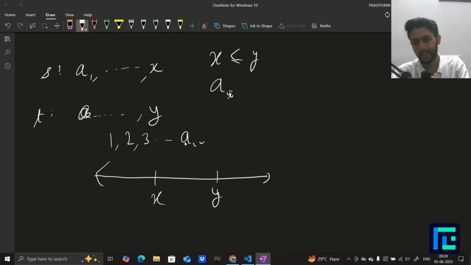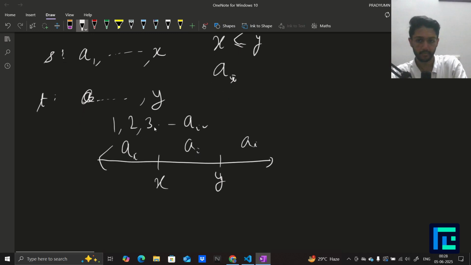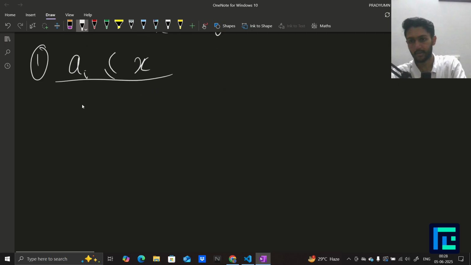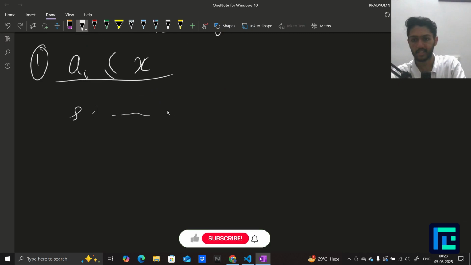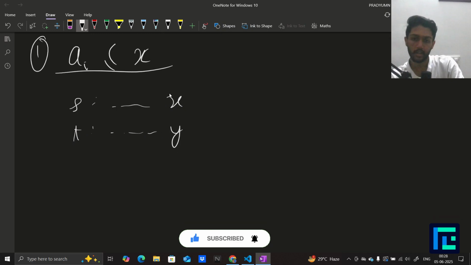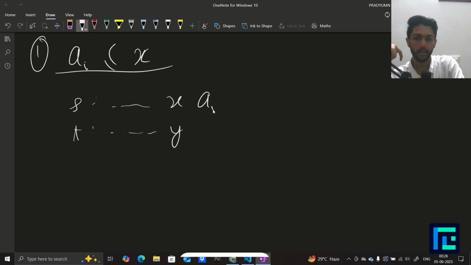Alright, so ai can be in one of three ranges, either here or here or here. Let us take these three cases one by one. The first case is when ai is on the left side, that is ai is less than or equal to x. In this case the last element is x in s and y in t, so you have two options right now: either you put ai right here or ai right here.